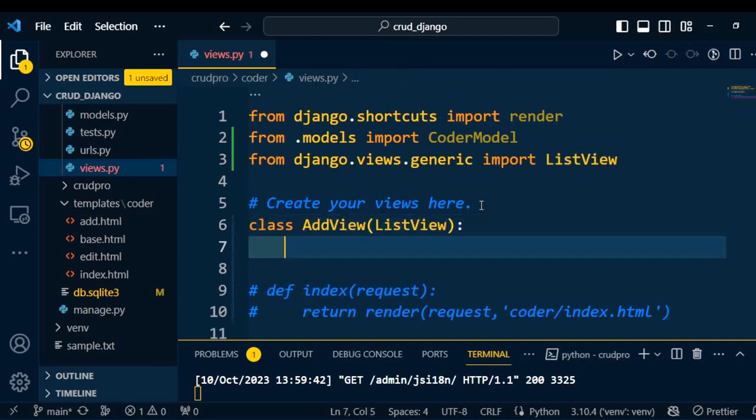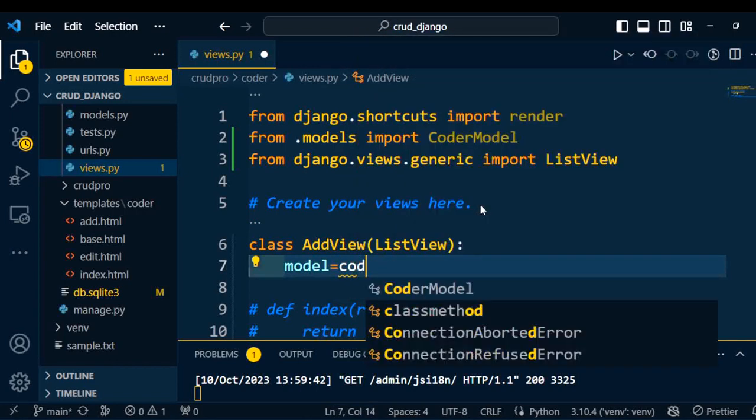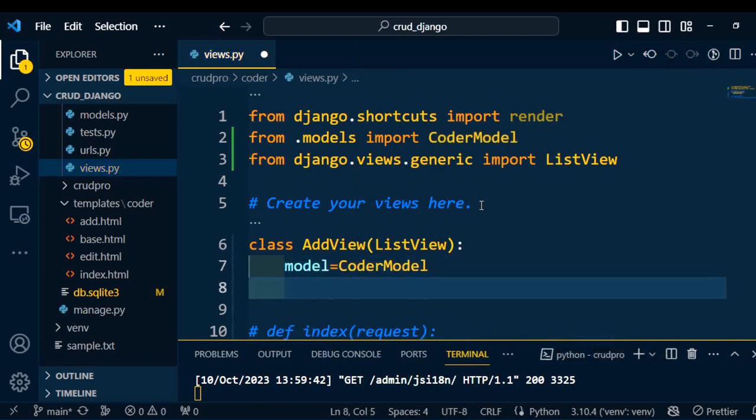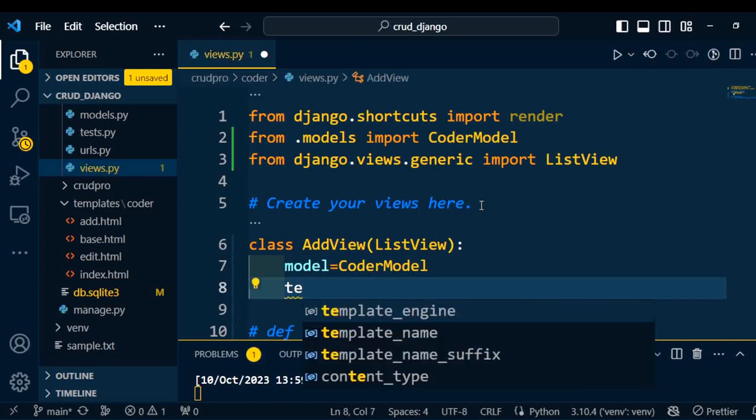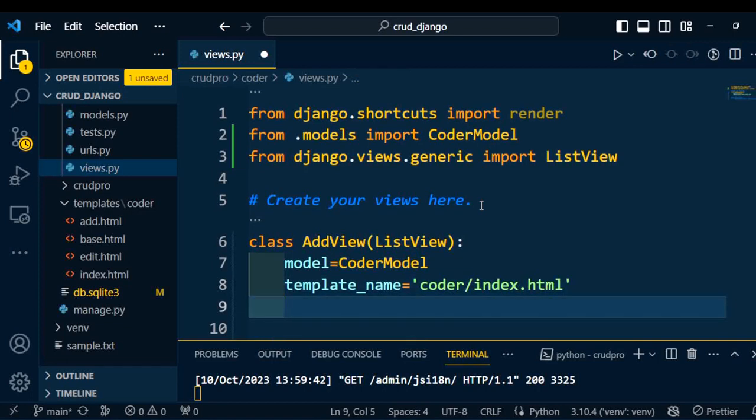Inside the class, I'm going to assign the model to the variable model. So the Coder model is assigned to this model variable. After that, we are going to point to a specific template. For the template name, we have already created a template folder. Inside that, the application folder is coder and under that we have this index.html. So this data I want to display on the index.html.